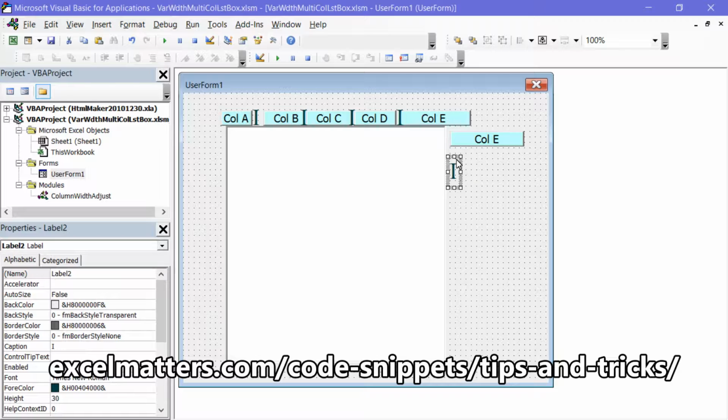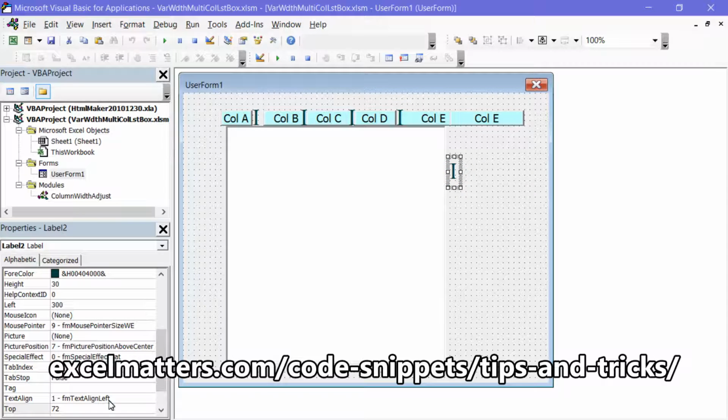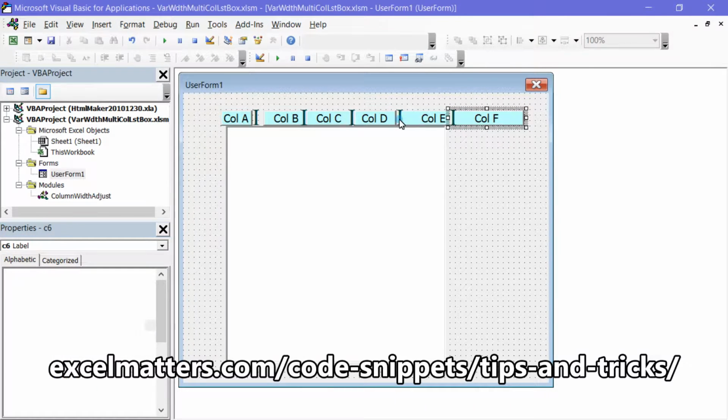Okay, so let's go ahead and set the vertical locations on the form. The other thing we have to do is set the names of these so that they match the naming convention that we're using. So we'll set this last one here to C6, and we'll change the caption here to column F.